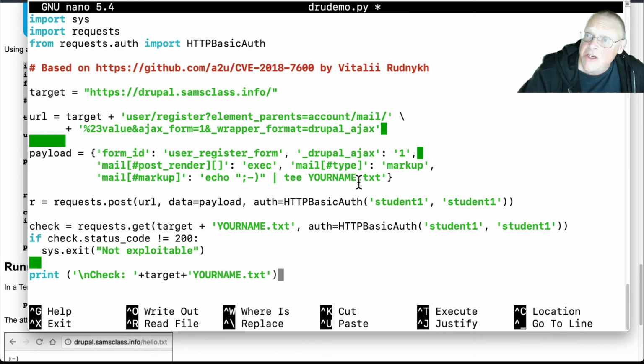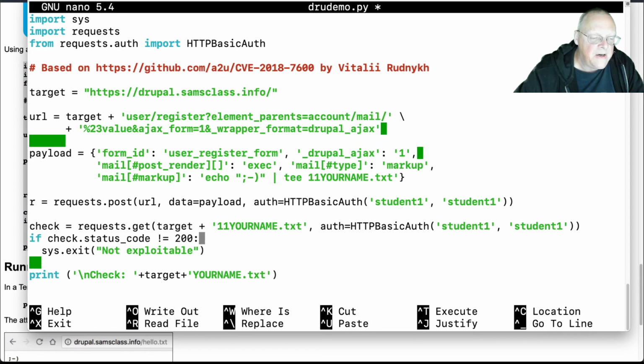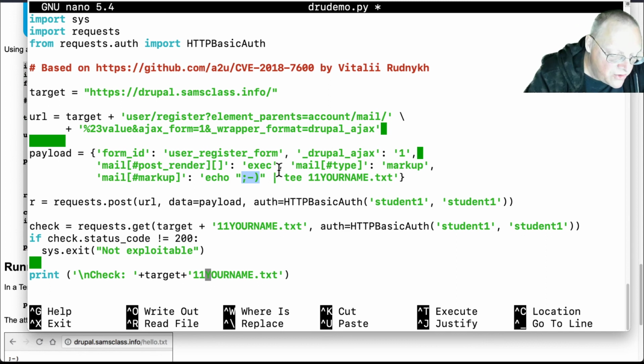Now, another thing about this exploit is after you create a file, you cannot write into it anymore. You have to keep changing the name of the file. So I've already run this. So to make it work, I got to make a different name. And there's 3 places where this name appears. So I'm going to make it 11yourname. That's a page I don't think exists yet. All right. So if I run it this way, it'll go into a file called 11yourname.txt, and it'll put a smiley face in it. That was this exploit somebody wrote.